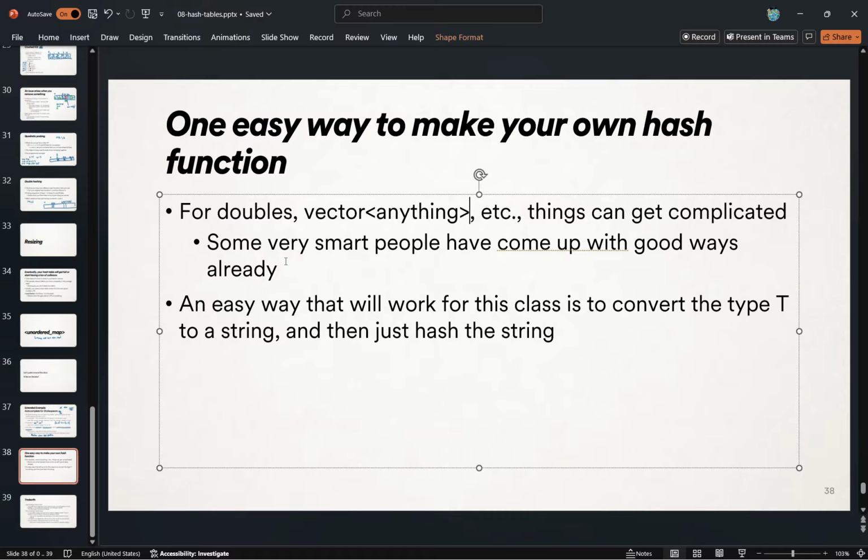It's very complicated. You can look it up on the internet. People have come up with good algorithms. Your book's going to say some stuff, of course. A very, very simple way is just always get to a string somehow and just have a really good string hash function. Because you can always convert a double to a string, right? You can convert a vector to a string, of course, by putting commas between the values and converting each value to a string, couldn't you?